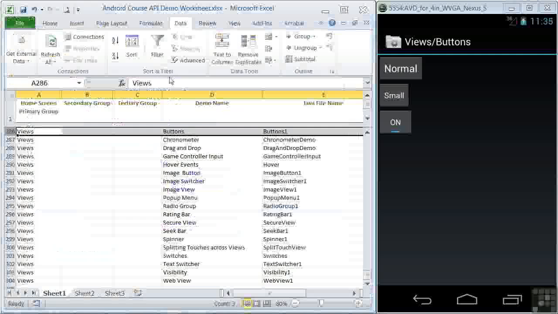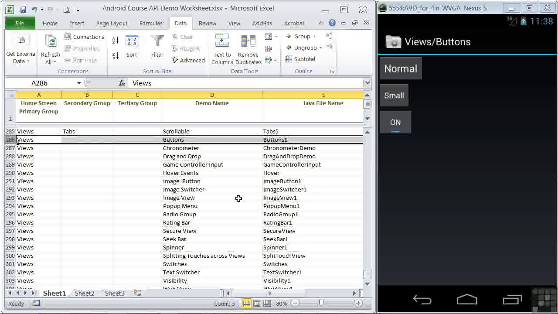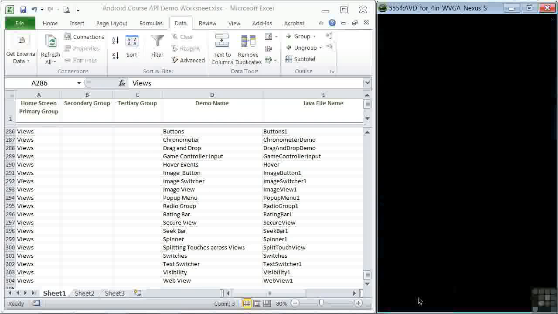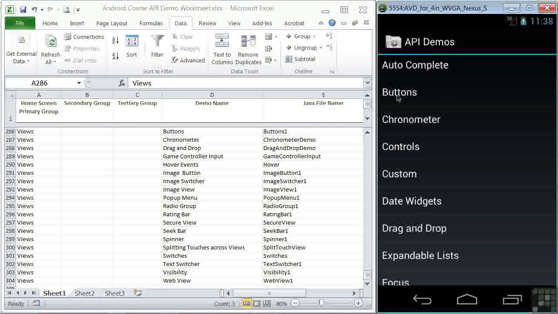As I said, we'll be looking at how our app Java code interacts with input control displays in the next lesson. The API Demos app doesn't have a separate grouping of input controls, so I'll point out where you can find some of them on our worksheet. A number of the input controls, such as the buttons demo we just looked at, are demonstrated in this group of demos here that don't have a secondary or tertiary grouping. In other words, you access them straight from the views screen in the demo app. For example, here's the buttons demo.